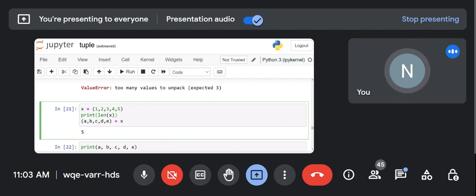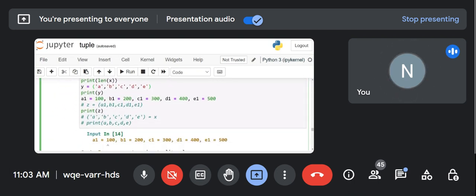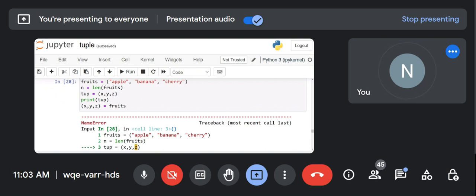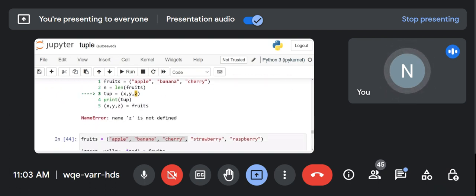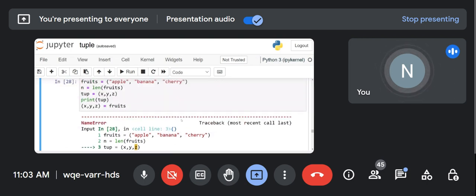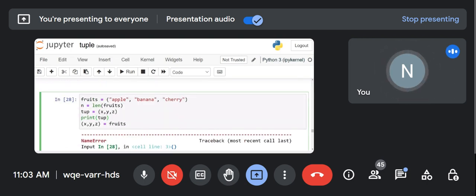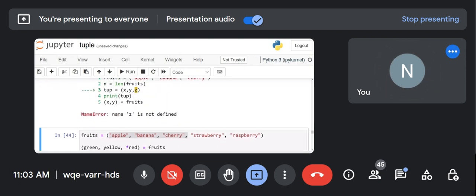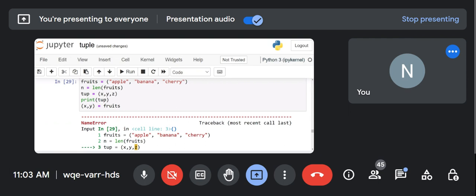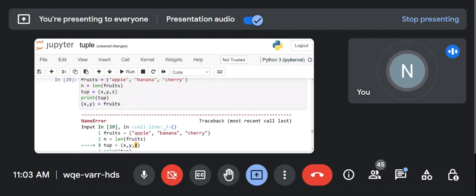Okay, if you try to assign the values in this particular format, and then you want to print it, it's going to give you an error, a NameError, which means z is not defined. If z is not defined, then what is going to happen? Because we have three variables and three values, and now you are saying z doesn't possess a value, cherry. And if it is not defined, it's again, tuple z is not defined.